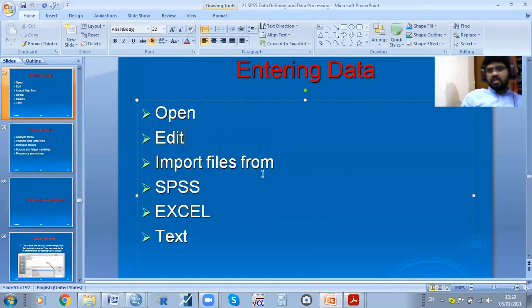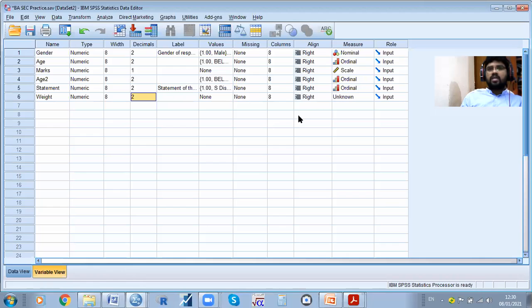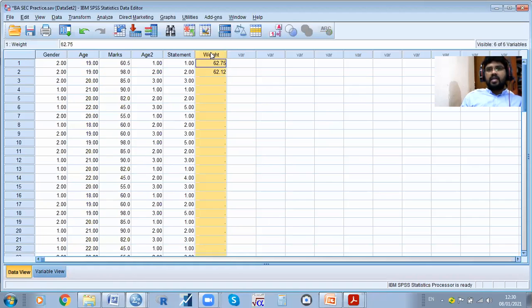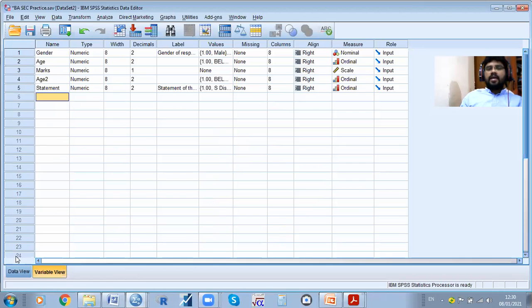Then, in the last class, at the end of the class, due to some network problem, I did not show how we can save and how we can open. So now I would like to show how we can save. For example, this is the variable view, this is the data view. We enter the data, and how do we save? In order to save, there is a direct option in the menu bar, save this document, a direct shortcut.